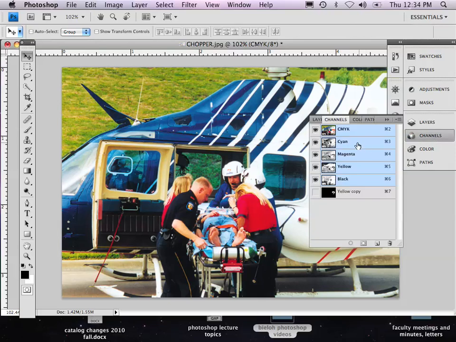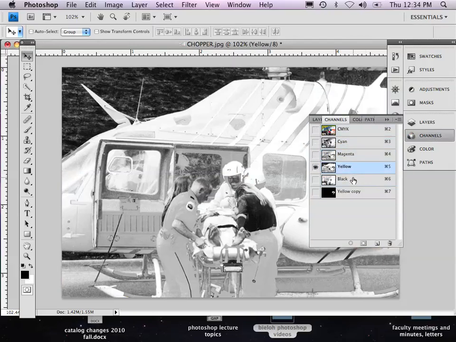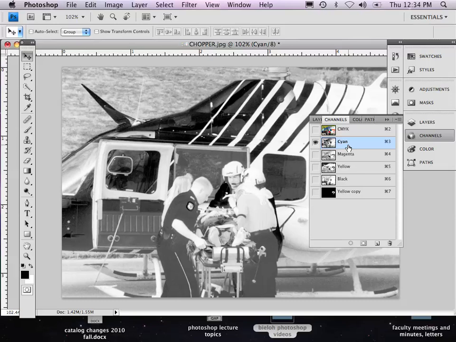So again, the first thing we're going to do is look through our channels to see if we already have one that's got a pretty good distinction between the helicopter and its background. And that cyan one looks to be pretty good. Again, our goal will be to get the stripes on the helicopter white and everything else black.